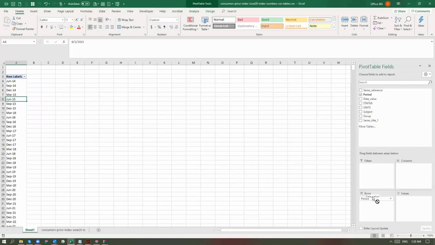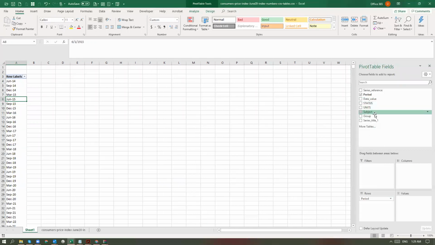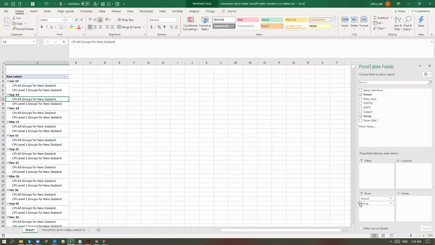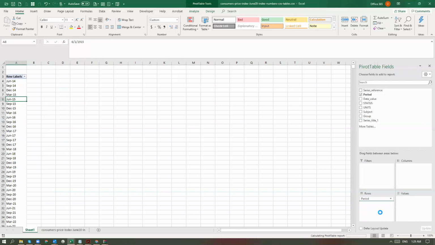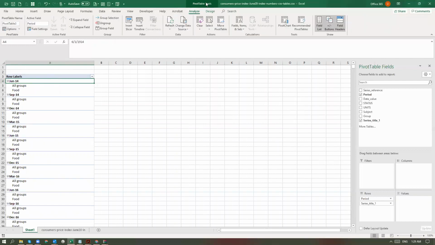Say for example you want to add this row also, so you can just drag and drop. From here, drag, drop. I don't want this value. I want this group. So I also want to see this group. Oh no, I don't like that group. I want this one, series title, so that I can see all groups, or food only. And by default, your pivot table is going to show like this. If you want it tabular, you have the option to change it to tabular.